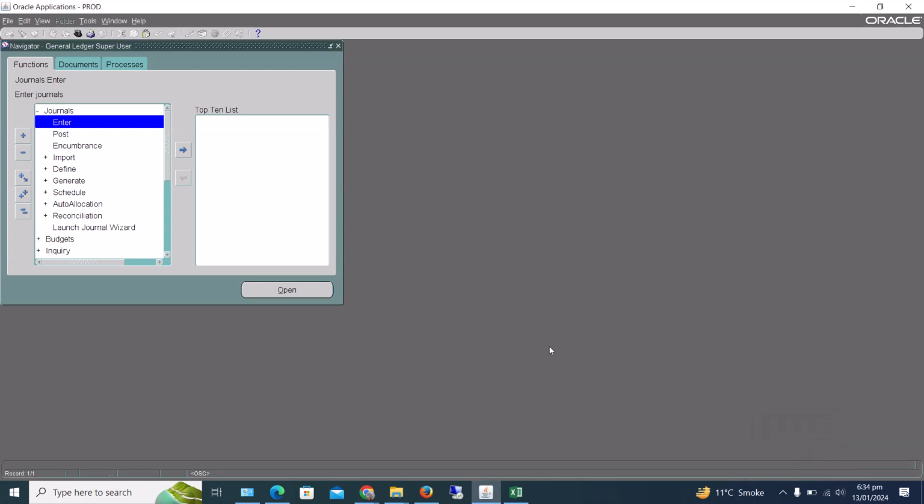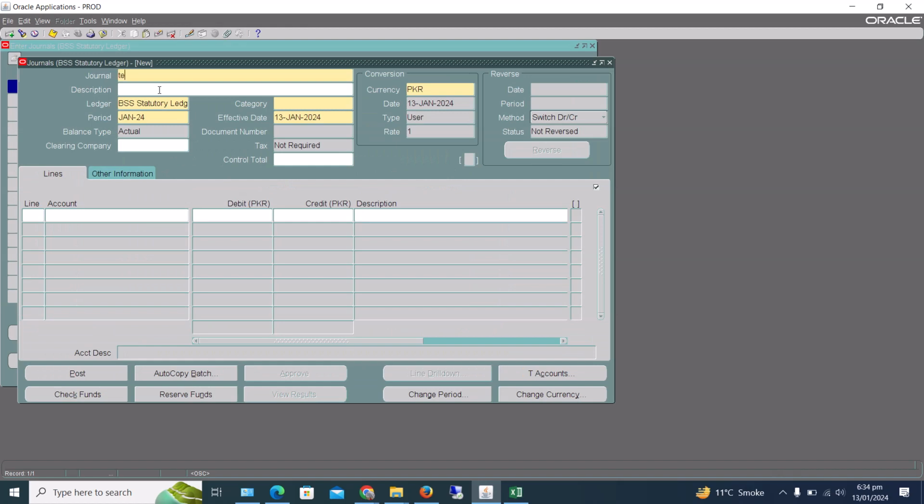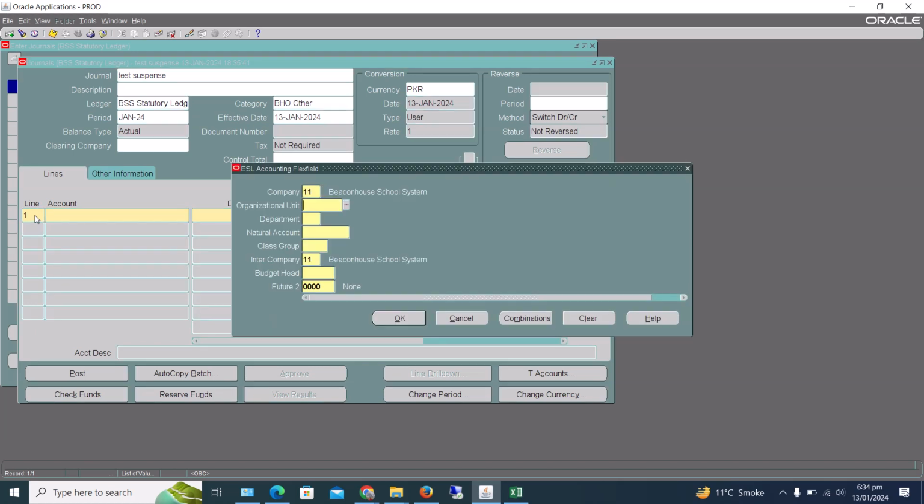Hello everyone. In this short session, we will check how the system allows posting of unbalanced JVs and how we can stop it. So here we will enter a JV. The system basically allows the posting of unbalanced JVs, and the balance amount is posted into a suspense account. We will just check this feature.